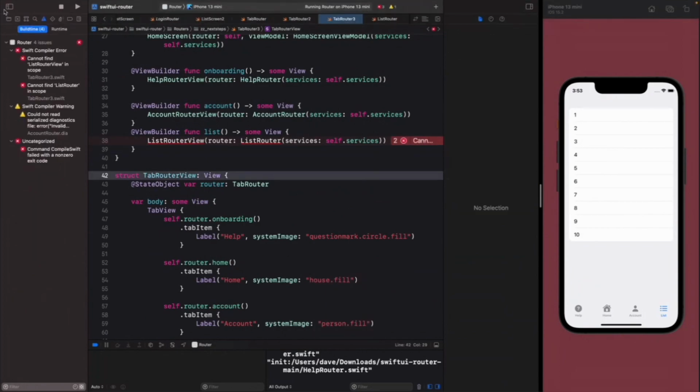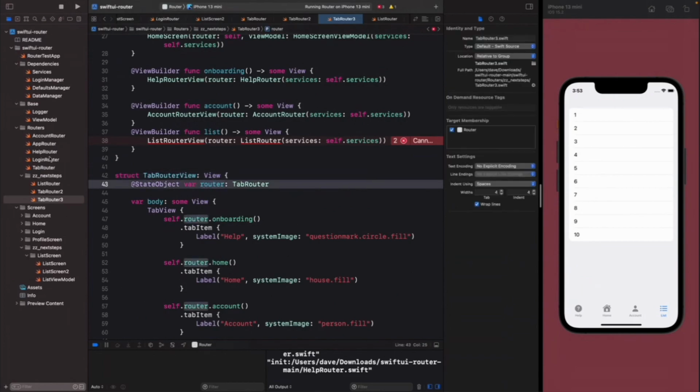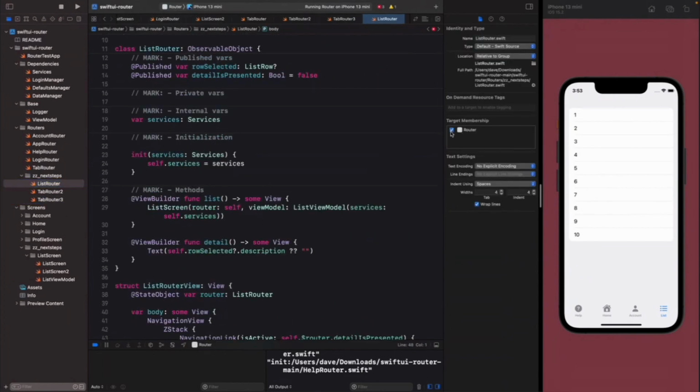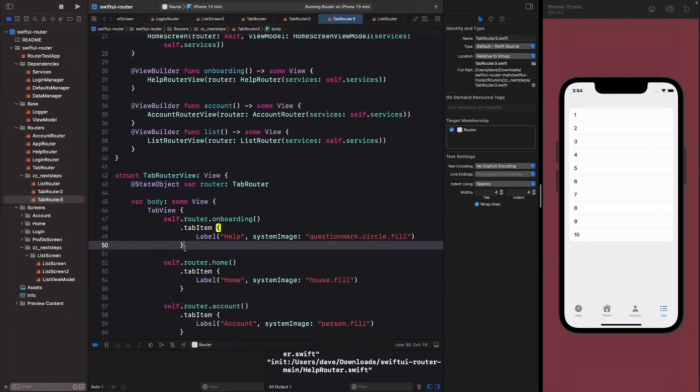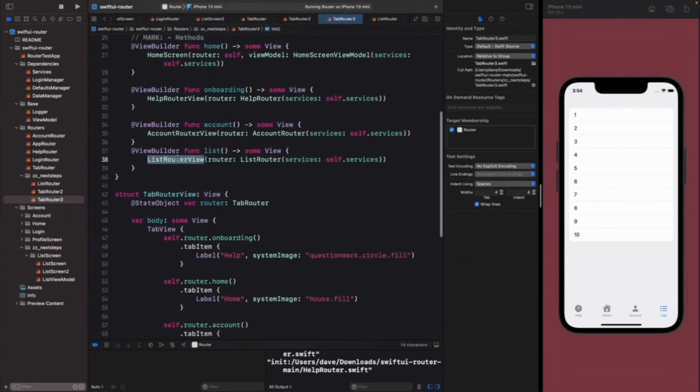Okay, there we go. So now the tab router itself, instead of building the screen itself, is actually instantiating a child router. That's what's going on here.